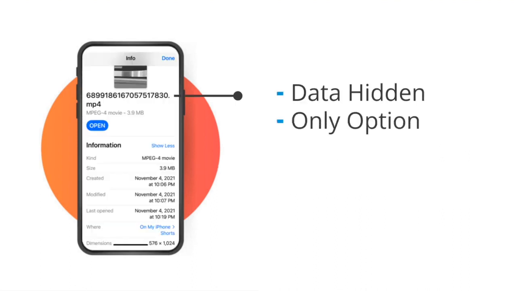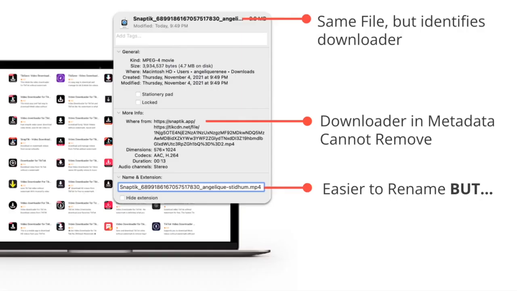However, when you're saving videos to your phone, only part of the data is visible to you. In addition, it's a hassle to rename them, and even if you do change the file name, you cannot change the metadata. Here's what I mean. I downloaded the same video to my computer, and look how much more information is now visible and easily accessible. While I can change the file name more easily here, I still cannot remove the metadata as it shows where I downloaded the video from.